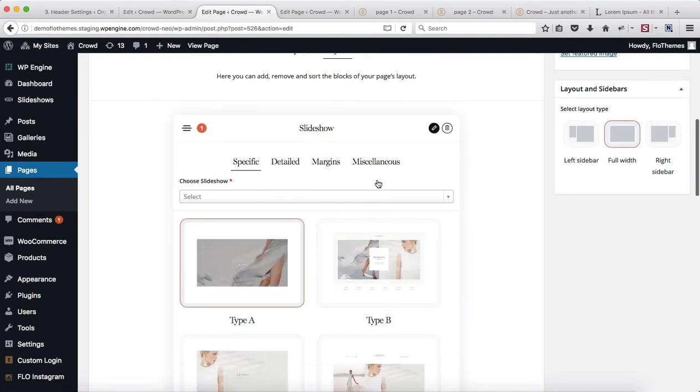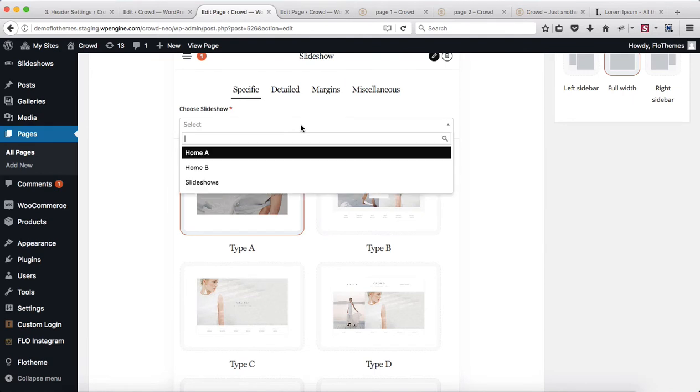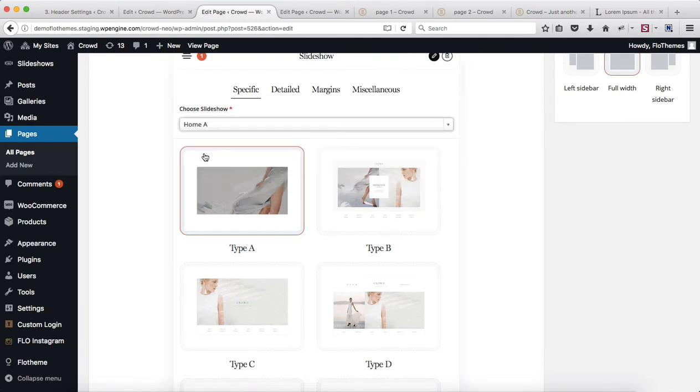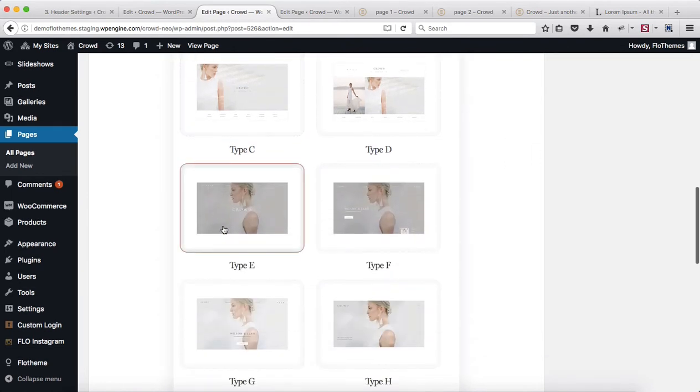And here we have a bunch of different tabs that we can work with, and we'll do a separate video on that. But your next step would be to essentially select the slideshow that you want to assign. So we'll go with Home A, and in the following area you select the layout for the slideshow that you want to use.